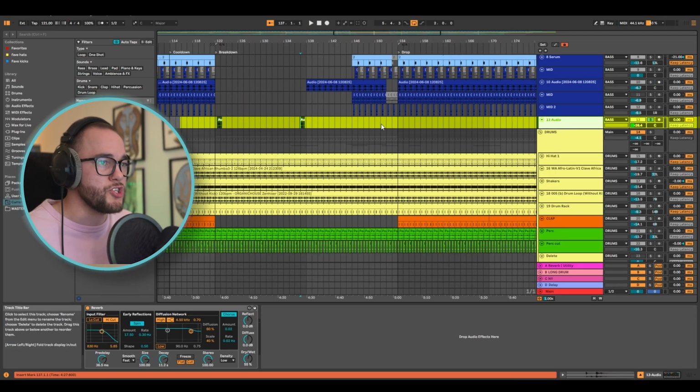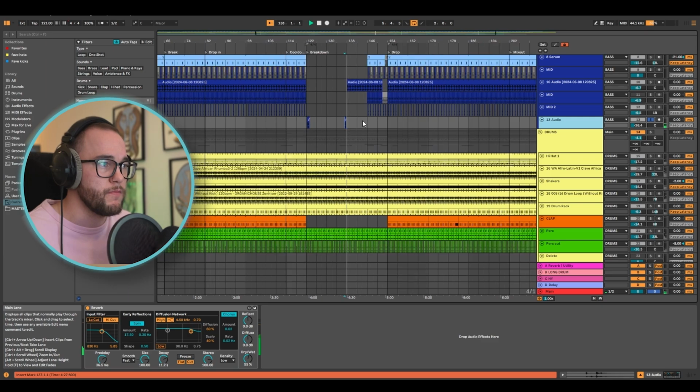Last, I just had this little one shot for the breakdown. Very, very subtle, just a big reverb on that. Up next is the drums. I'll go through it very quickly. It's very simple for these drums.